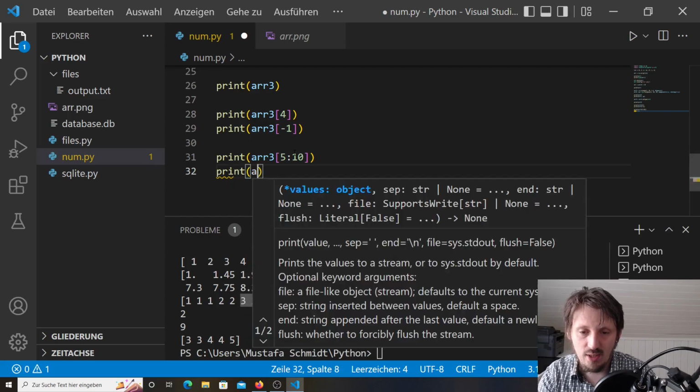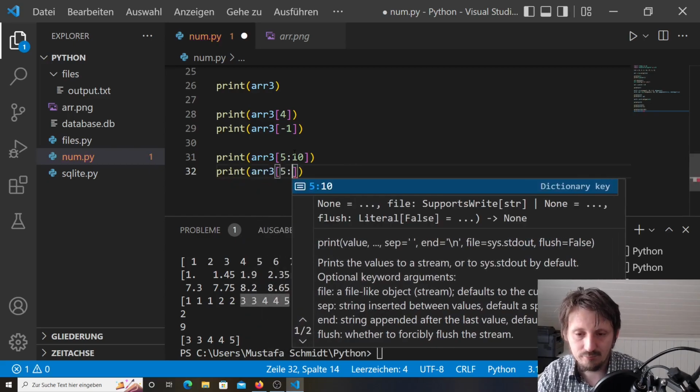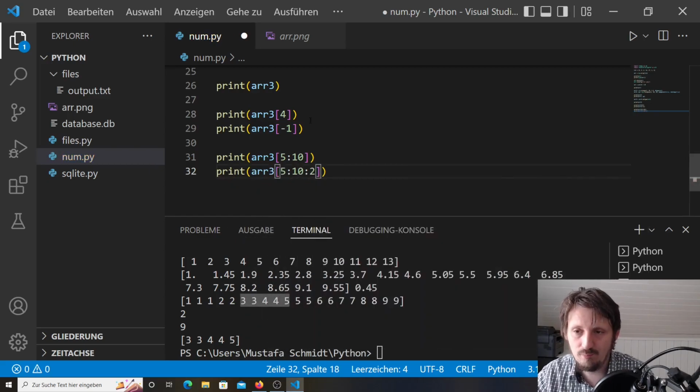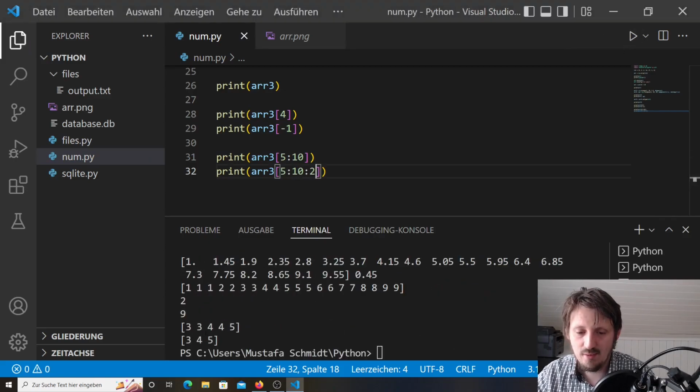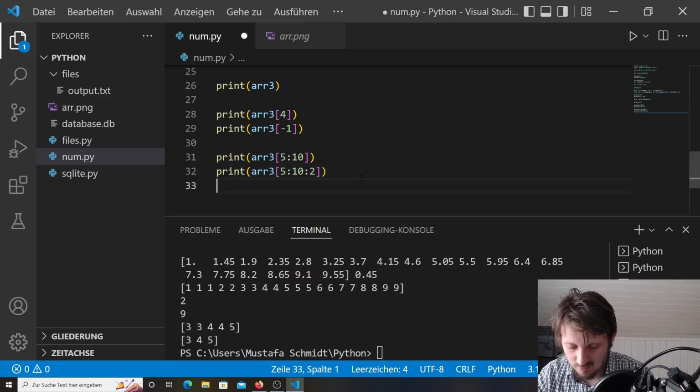You can also write, for example, R3 5:10:2. And when you run this now, you see that you get only 3. And the reason is that the last one gives you the spacing. So you jump over every second item. So this is also a very nice thing.